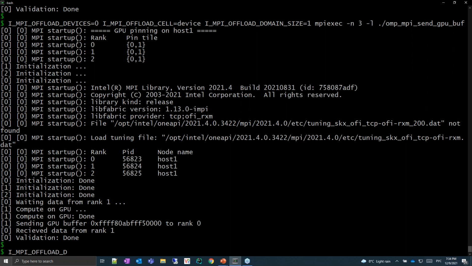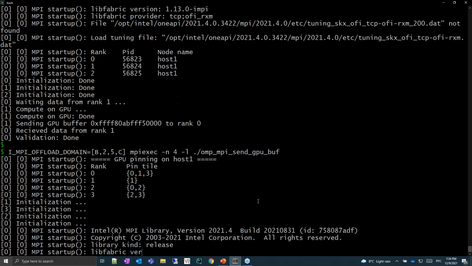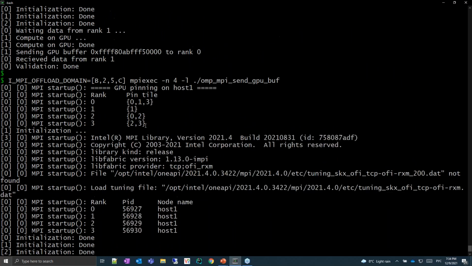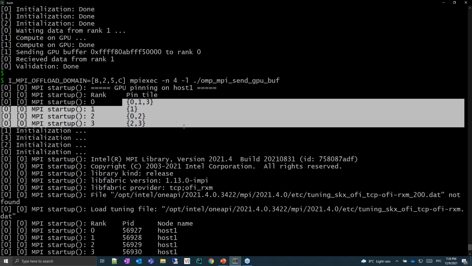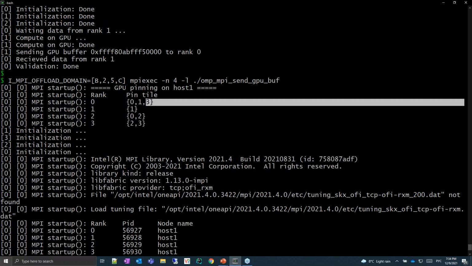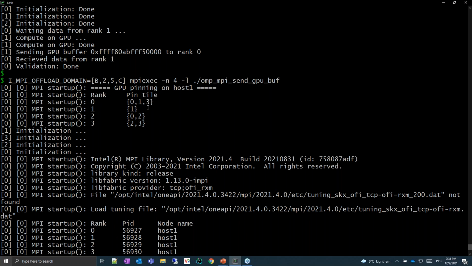And if these variables are not enough, you can set custom pinning with the MPI float domain variable, specifying hex numbers, which will be converted to bit masks inside MPI, and it also works. Three tiles will be visible for rank 0, mostly all tiles except the tile with number 2. Only one tile will be visible for the rank with number 1, and 2 tiles for the ranks with number 2 and number 3.